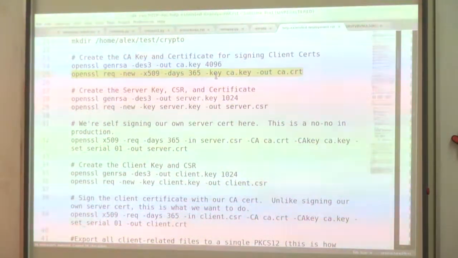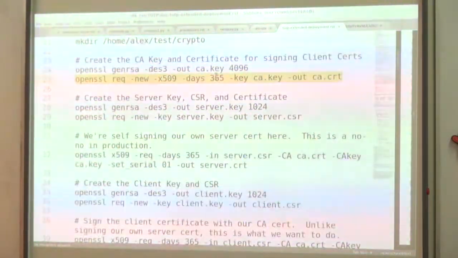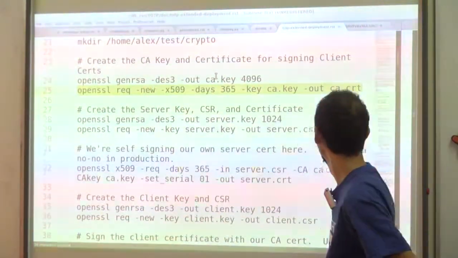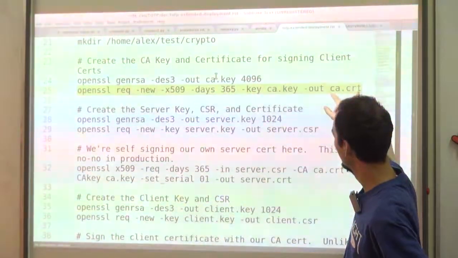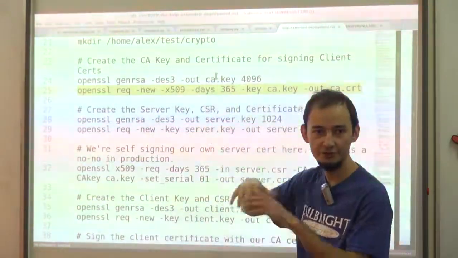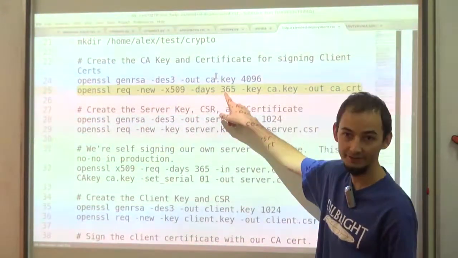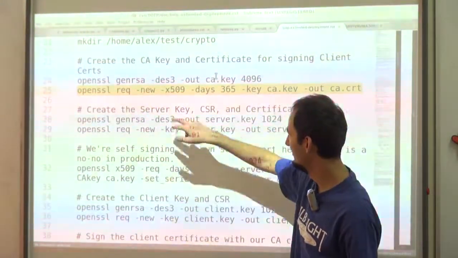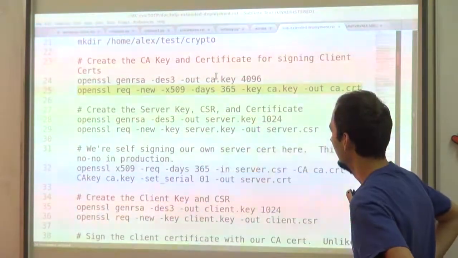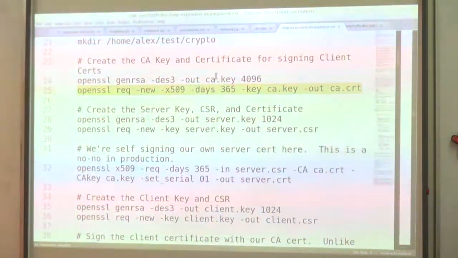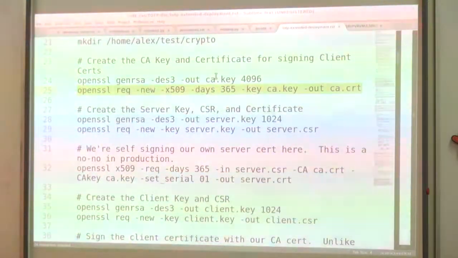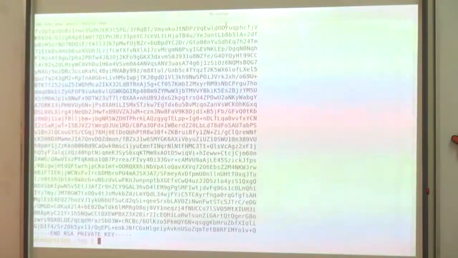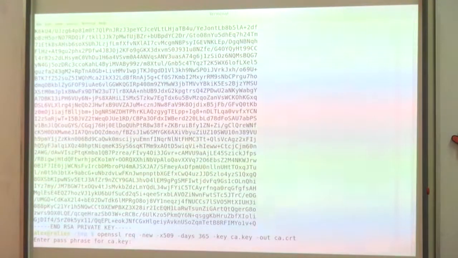Now, have a look at this command line, where I will issue a certificate based on this key, which we just generated. It will be valid for 365 days, and it will be written in this format. And this is our CA certificate. If I do this, it will ask for my passphrase because it needs to use the secret key.